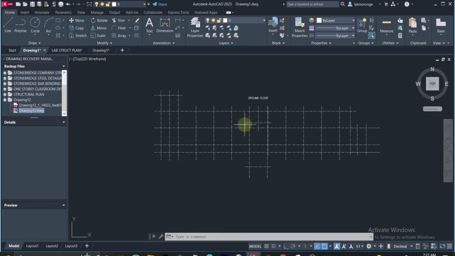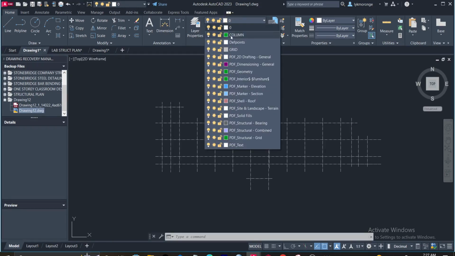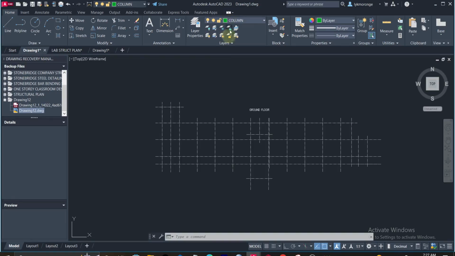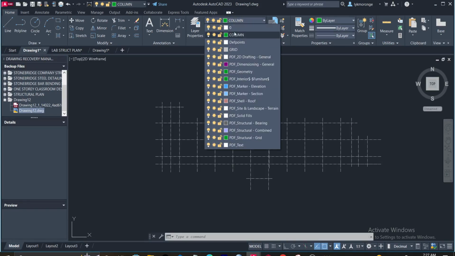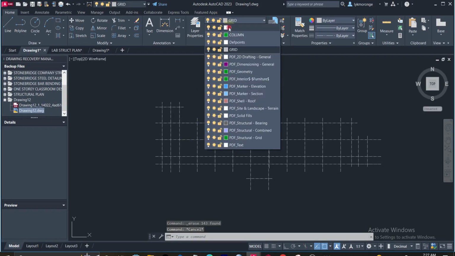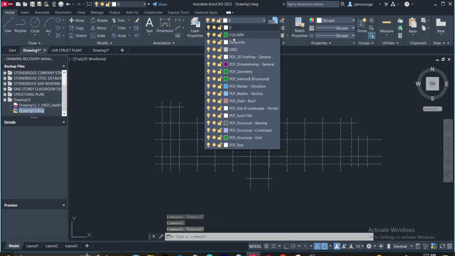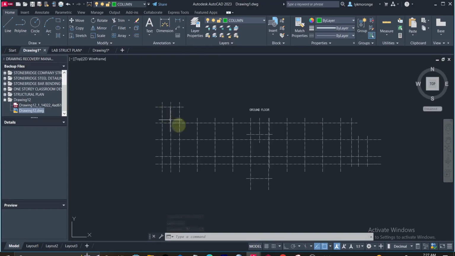So from here you start putting your columns. Now you'll have to come and change your layer property. You choose the column, because at the time you were drawing this grid, you were using the grid layer here. As you can see, if you just click here on the layer, it will show grid because all these are drawn in grid. So you now come, take column, change it to column. Then with the knowledge you already have, you review your architectural template.